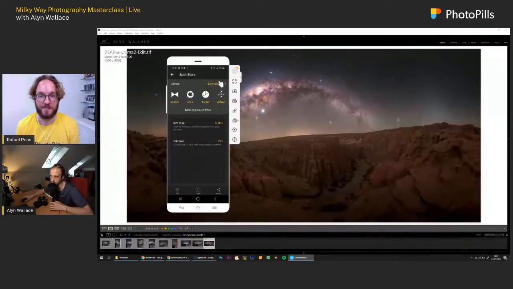I mean, if I was using, for example, the A7 III, the MPF rule only tells me to use 13 seconds. Which, if you're doing stacking and you're doing big prints, it's advisable to use the MPF rule. But if you're doing a single exposure or a panorama of single exposures, I always use the 500 rule, just because it means you get a little bit of extra light.